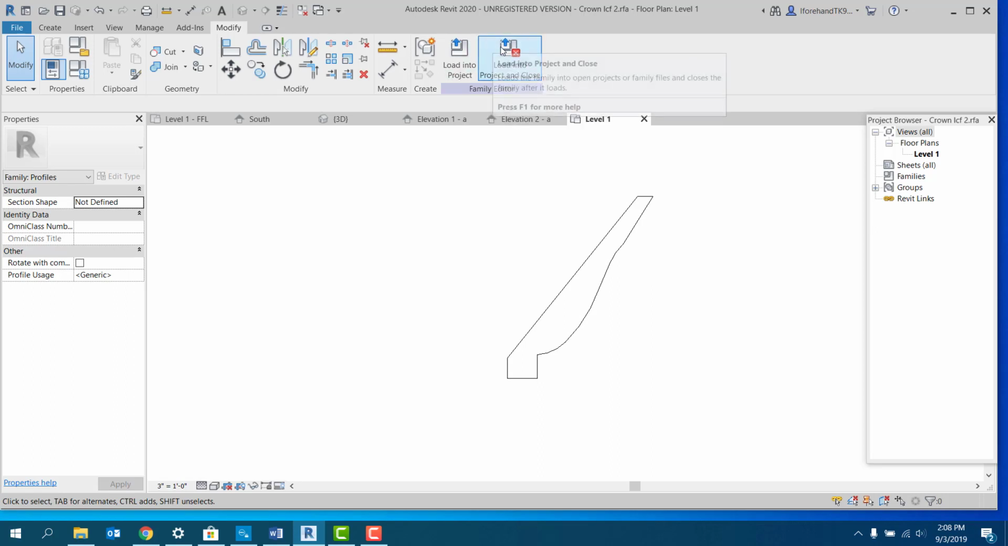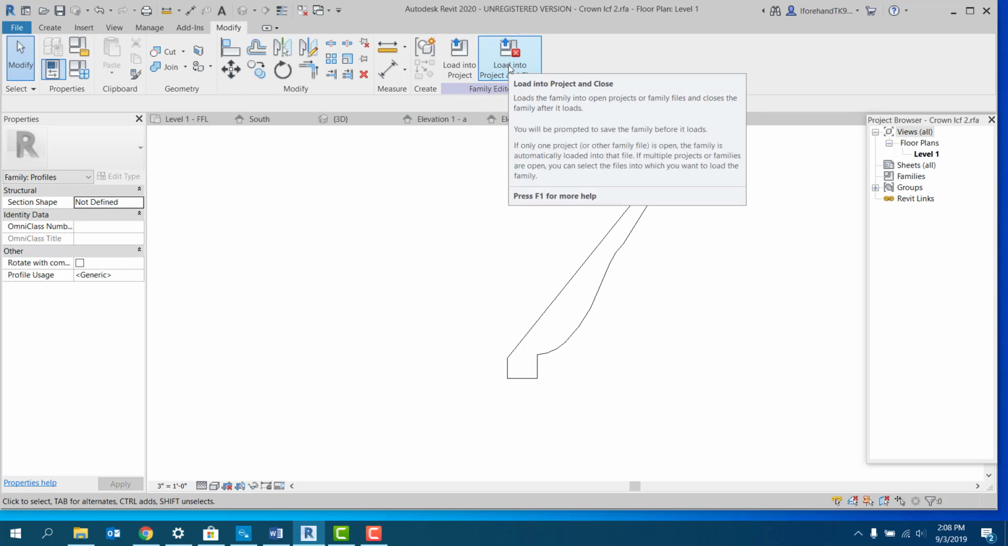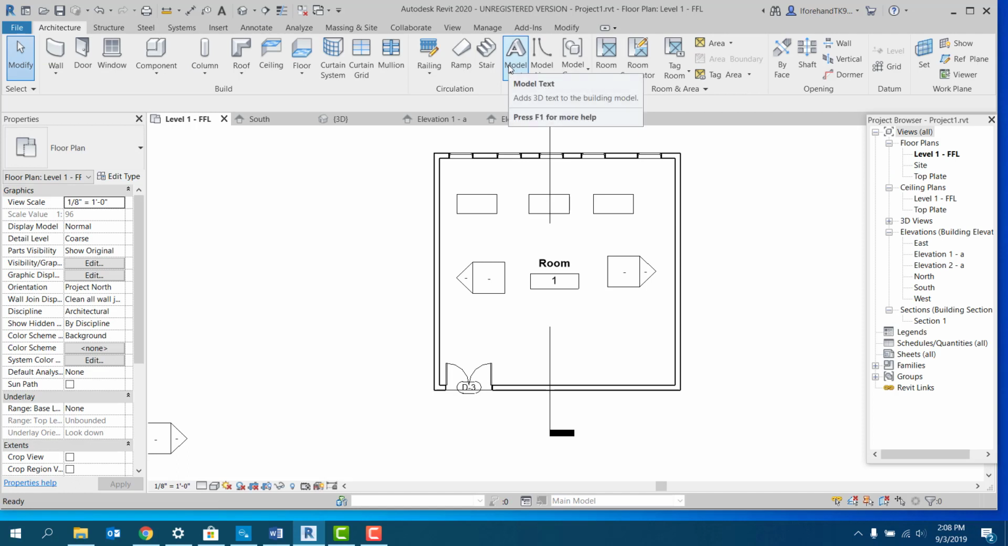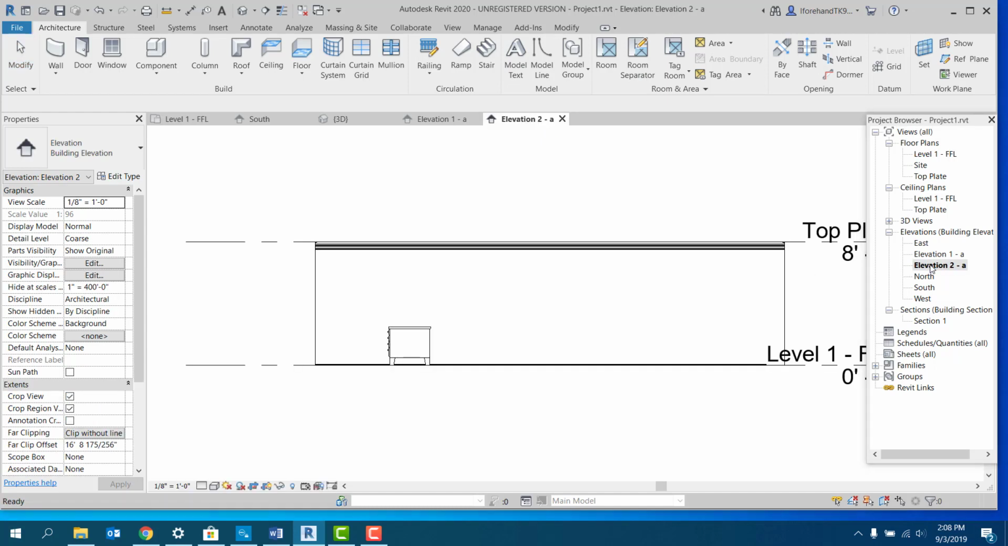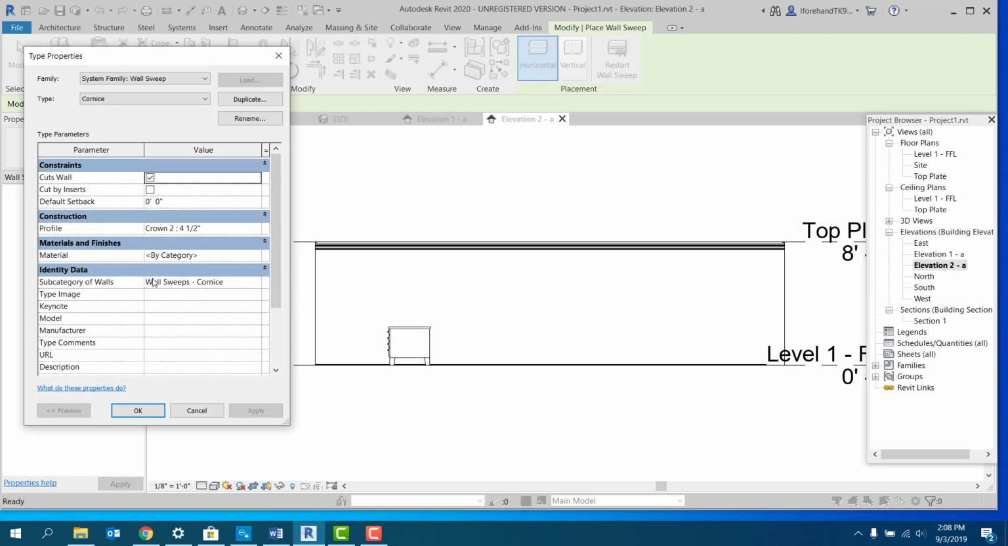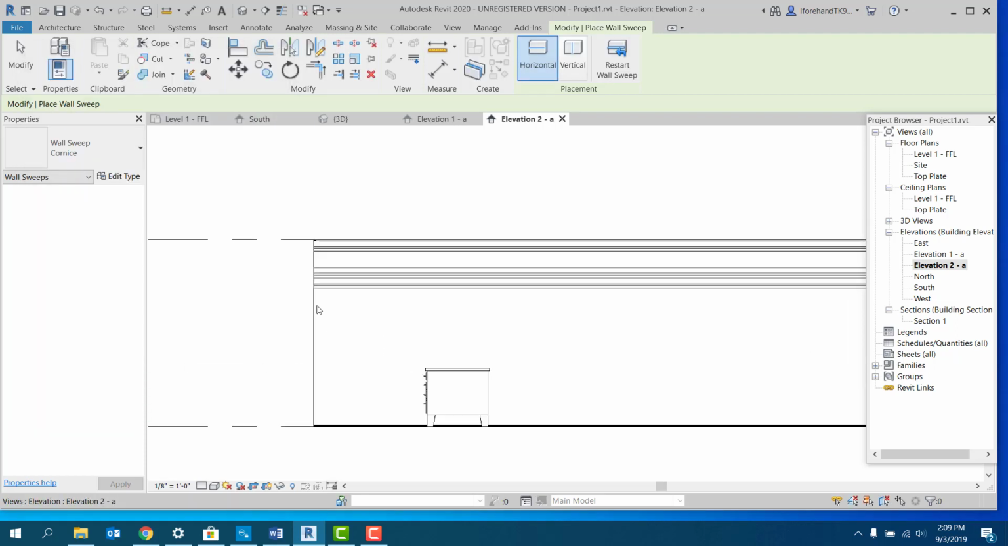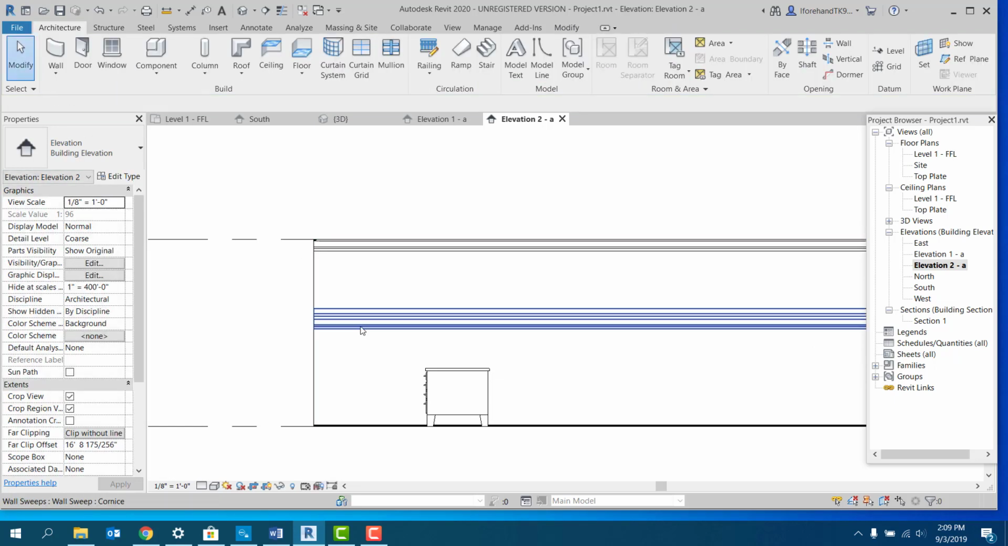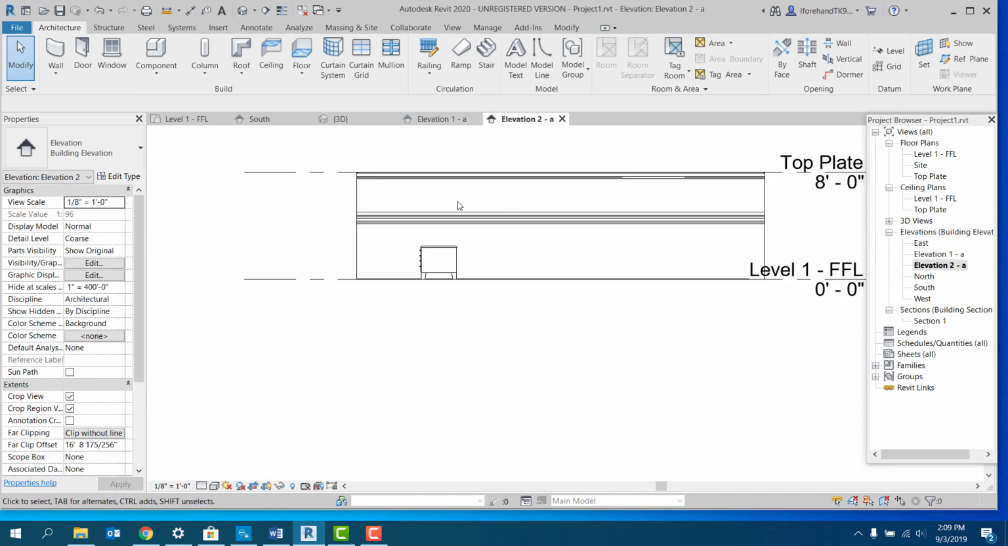Now it conveniently allows me to load this into the project and close, which is great because then I don't have to go back and load it. So I'm going to do that. We were modifying this wall, so let's go back in elevation to elevation 2. So we have that one at the top. Now let's do it again. We're going to go back to wall, wall sweep, edit type, change this profile to the one we just created, which, like I said, automatically loaded. Hit apply. It actually just changed it. And then hit OK. So there you go. Now we have 2 separate moldings in here. You can see this one's really big, which is probably not what you want, but this is for demonstration purposes.